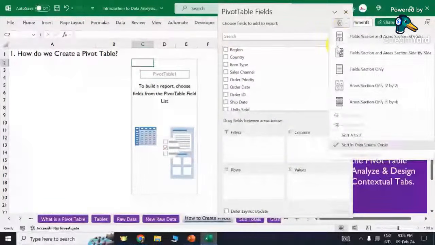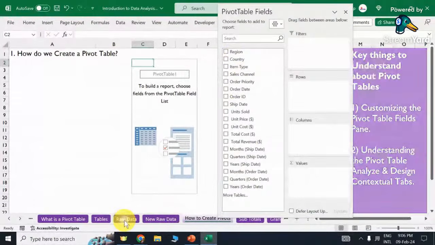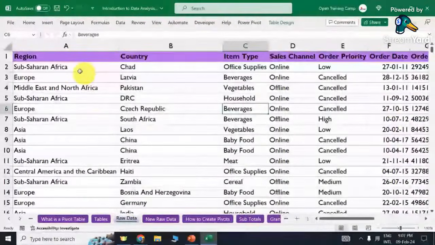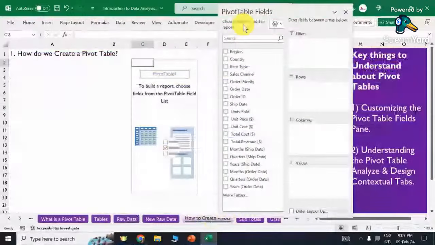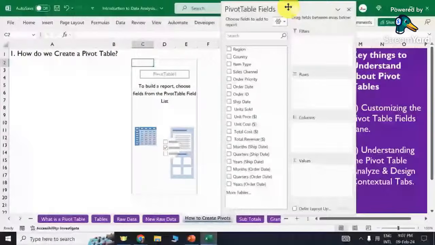For me, I like to change it to this field section and area section side by side. I like to use this option because it gives me room to look at all the field names. These field names that you're seeing here are not coming from the pivot table itself. No. They are coming from the raw data. These are the column headers. So the column headers for your raw data will transfer and show inside your pivot table fields here. And because we're going to be doing analysis based on each individual column, that's why they are showing here.